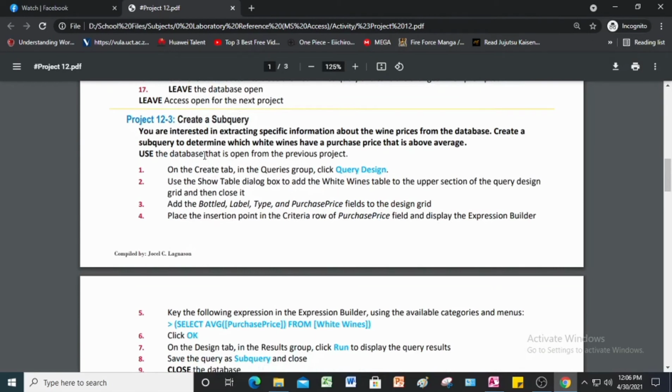Now let's move on with your project 12-3, create a subquery. You are interested in extracting specific information about the wine prices from the database. Create a subquery to determine which wines have a purchase price that is above average. So we're going to use the database that is open from our previous project.